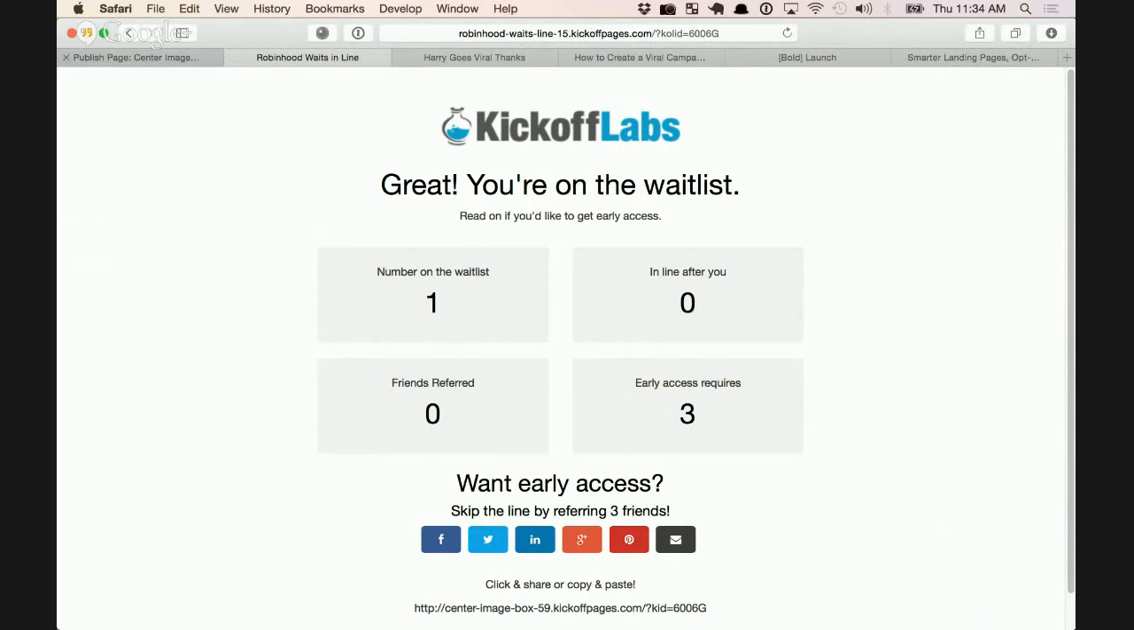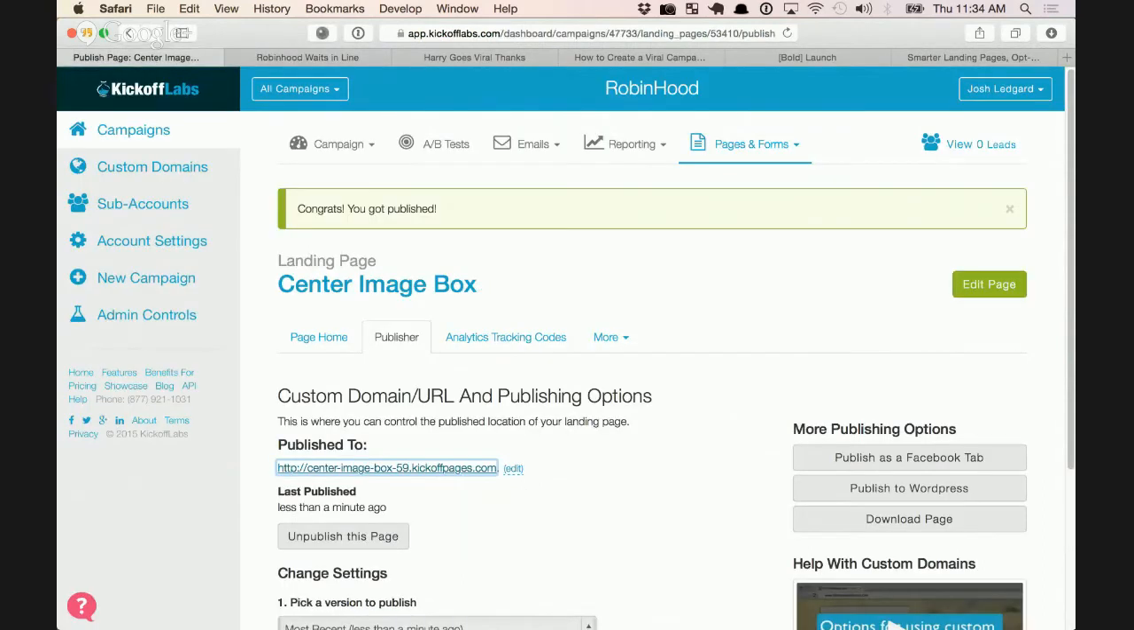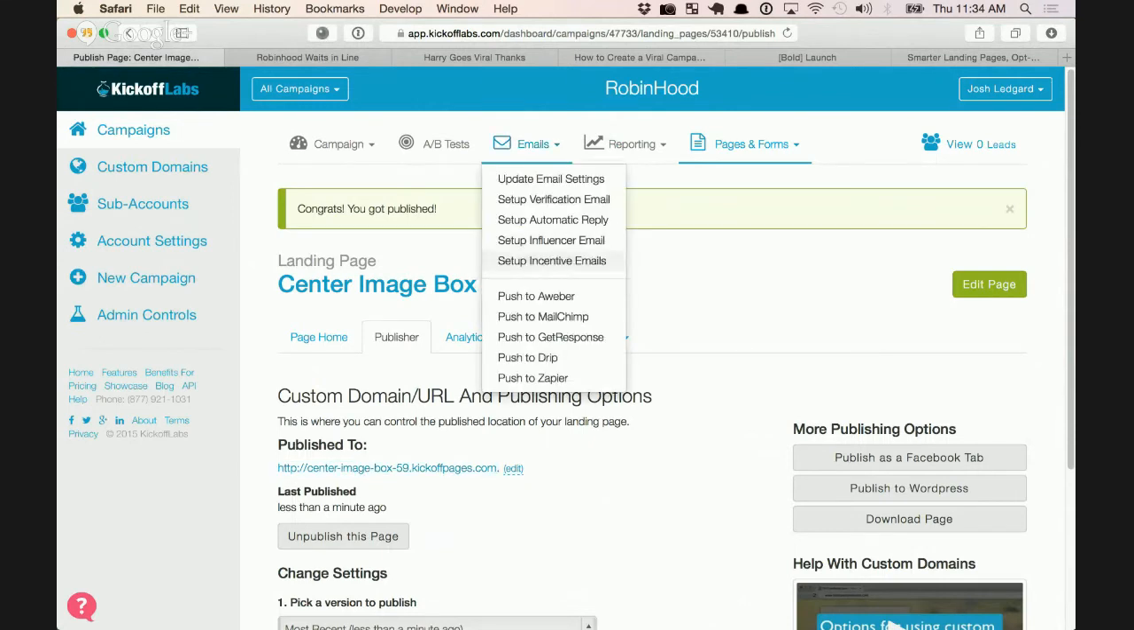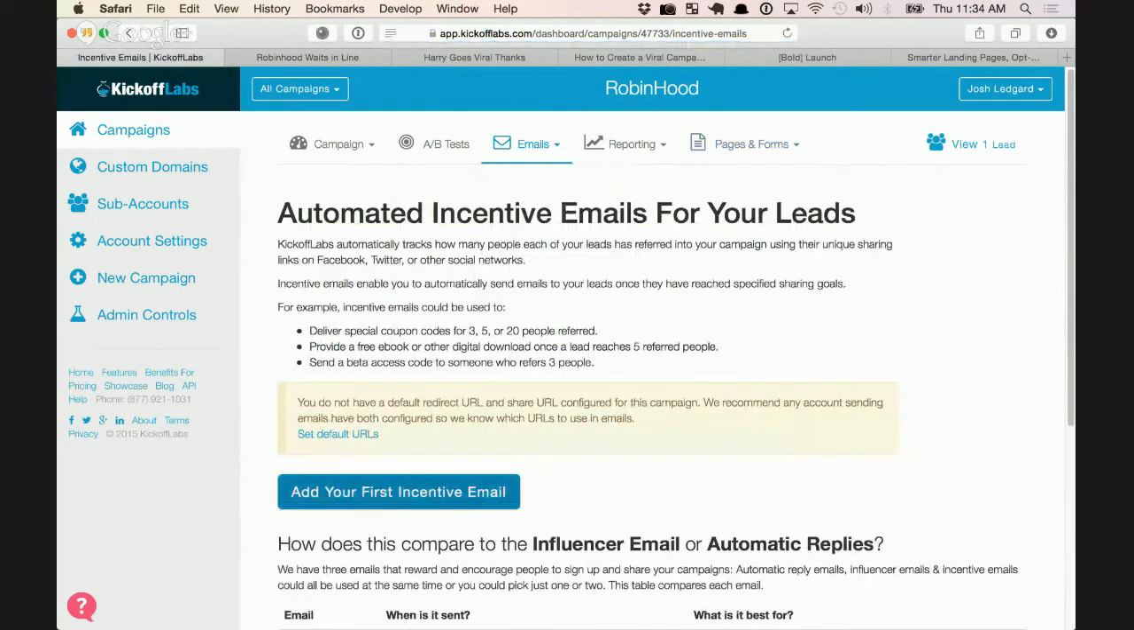So let's go look at a couple other things here. Now, for waitlist campaigns, to tell people where they stand, you can set up an incentive mail like we set up before and say at 3 and give them a link to get early access, or tell them they'll be contacted soon for early access.